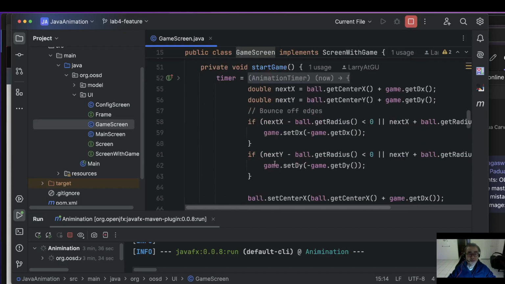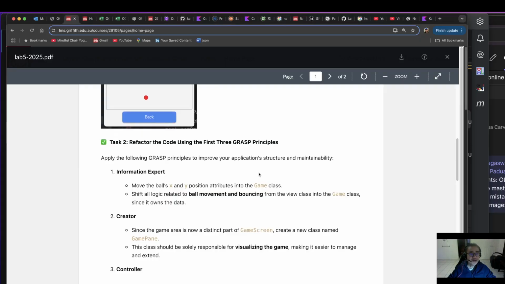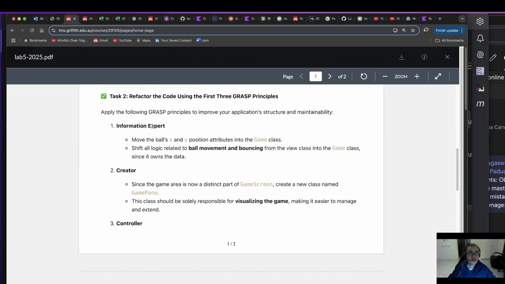Too heavily built. So in that case, we look at the requirement for this week. For information expert, we move the bouncing and the ball movement back to the game class, because the game class is the data, right? It controls the game data, so this should be in that class, right?